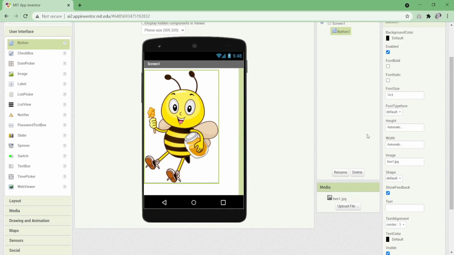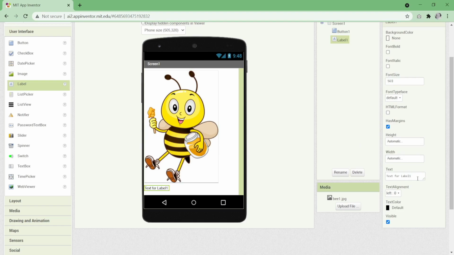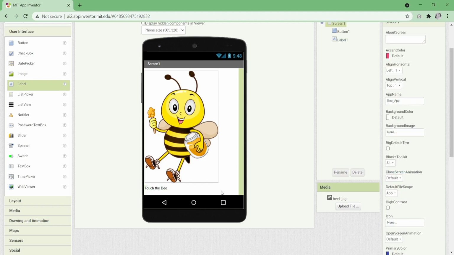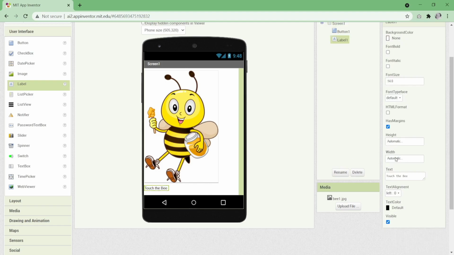Okay, then next we have here the label. So our label will be touch the bee. Okay, so touch the bee.